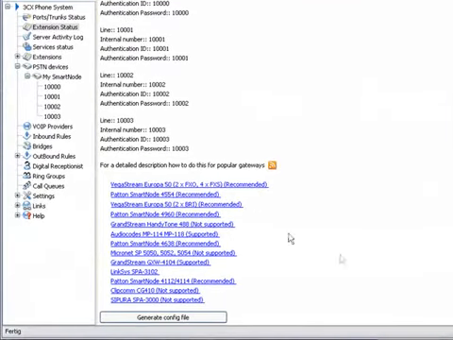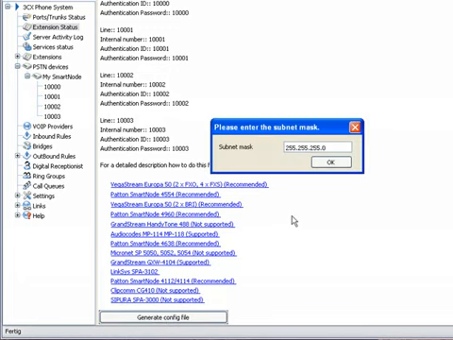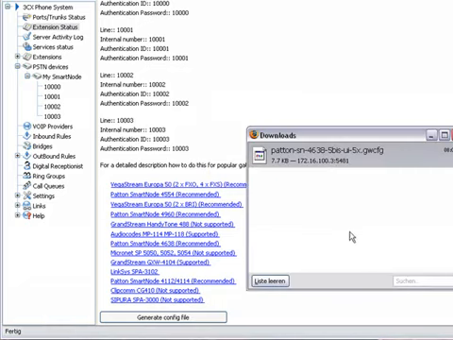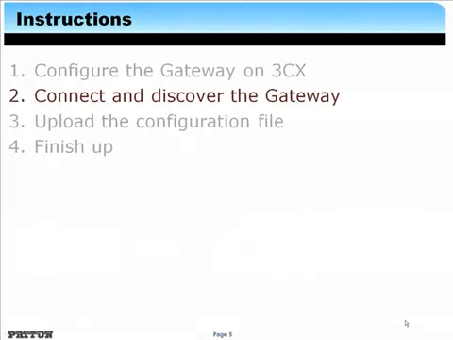And if you scroll down, here's now the interesting part: generate config file. If you click that button, 3CX is going to create the full configuration file for the gateway. It asks me the subnet mask that goes with the IP address we entered earlier. I'm just going to confirm that. And what happens next is I'll be able to save that on my desktop. Here we go.